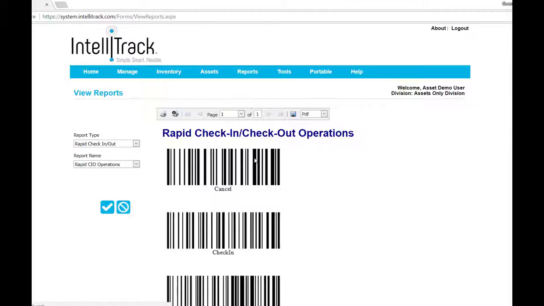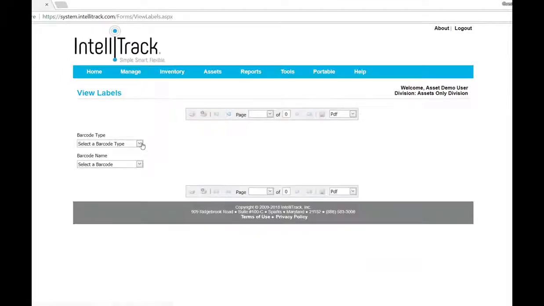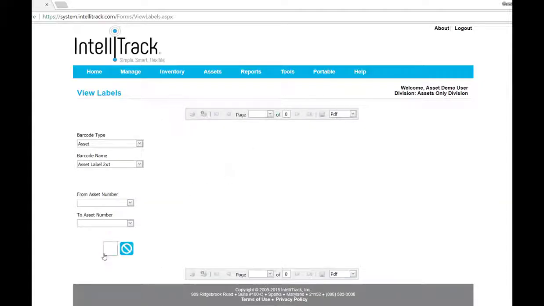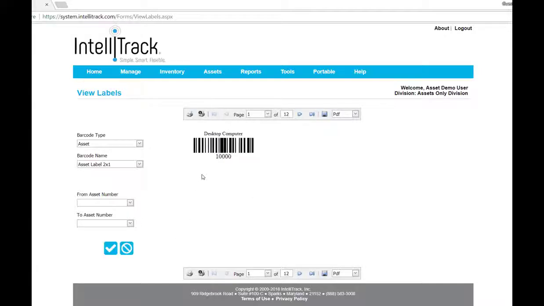Lastly, we have the ability to view and print barcode labels. Again, pre-built barcode labels that are available to you. So if I wanted to generate asset barcodes from within the system, that can easily be done. I choose the type of label I want, the size of the label I want, and then the data. If I need to filter it, I can, and it generates the barcodes for my assets.